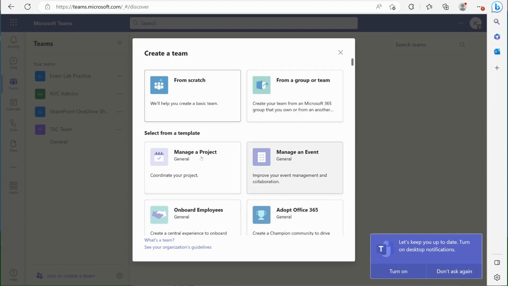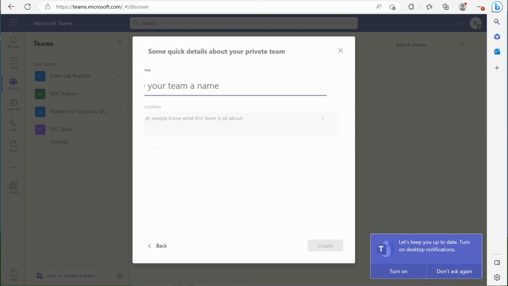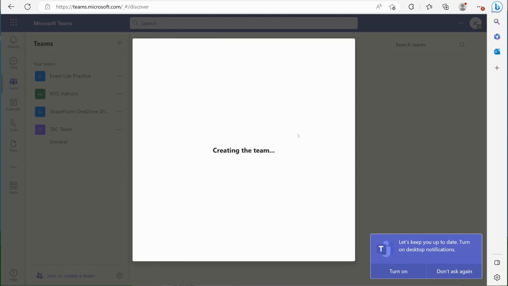Not really getting into any of that right now. I'm just going to say create one from scratch. Notice that I can specify sensitivity, and I can do private or public, or you've even got what's called org-wide. Everyone in the organization just automatically joins it. But I'm going to create a private team. I'm going to call this Teams App Created Team. We'll click Create, and it's now creating me a team.